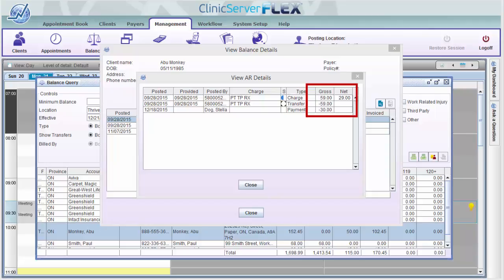For the charge line, you will see a gross amount and a net amount. The gross is the full amount of the charge or transfer. The net amount is the outstanding balance on that charge.